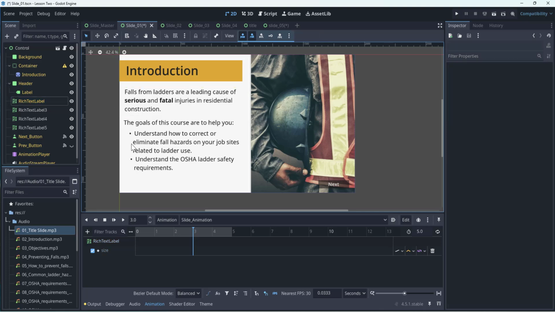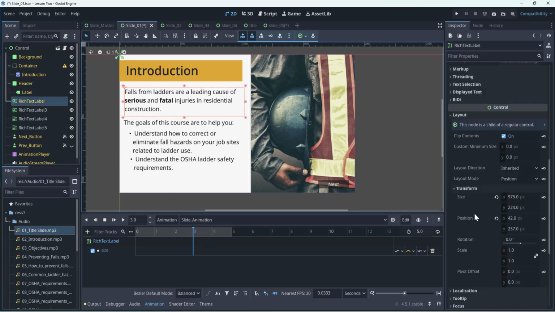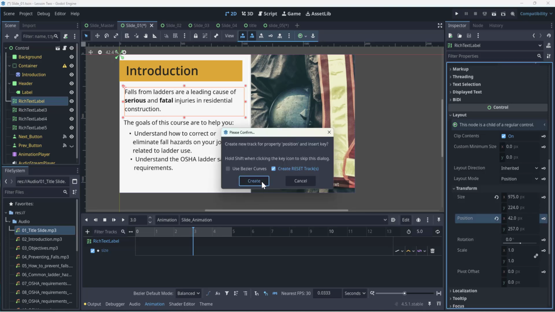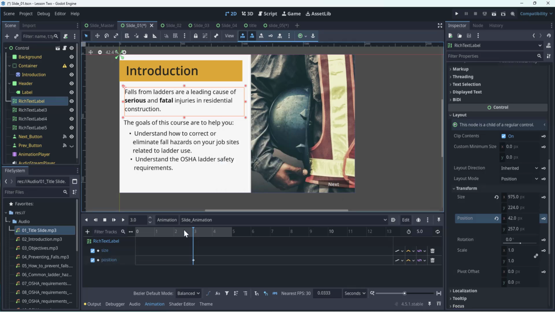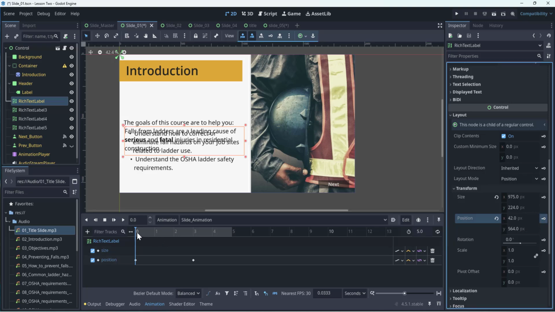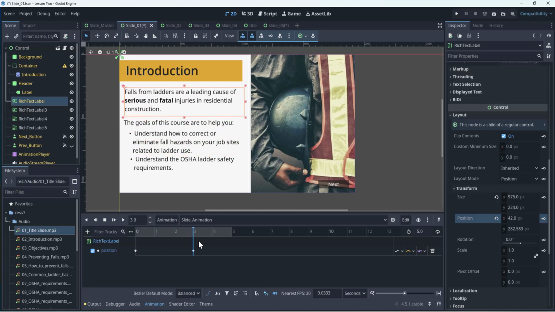All right, so to animate this, let's go to position. We wanted the final position to be there, so we're going to click on position, and it's going to create the reset tracks, and that's fine. Then at 0 seconds, we are going to move it down, and press key again, and you can see that it created a key here. We don't need the size one right here, because we're not making changes to the size. So you can see how it moves up.